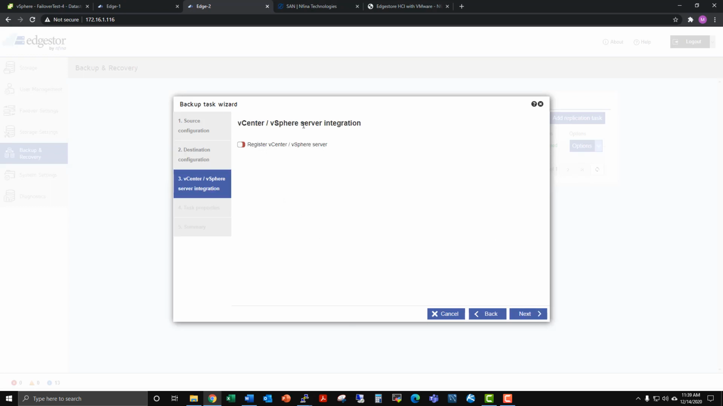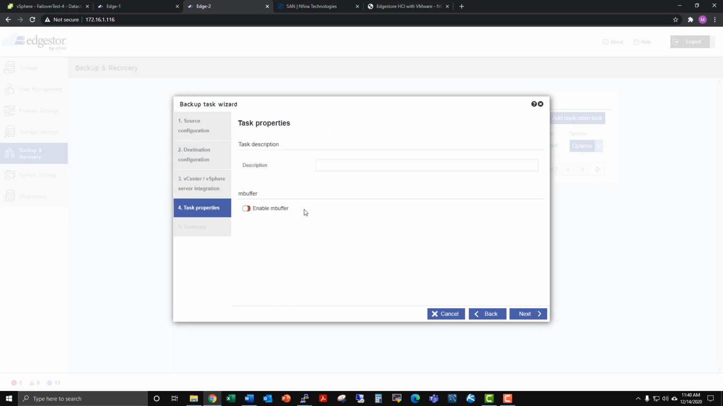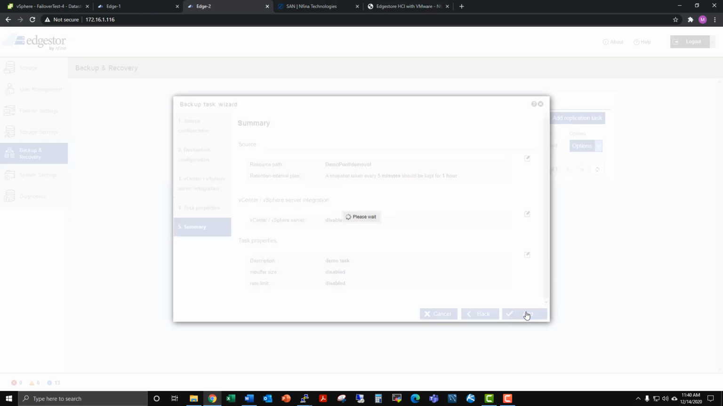So as far as you click next, then you're able to register vCenter if you want to include VMware level snapshots and store them inside of the array level snapshots. Typically this isn't necessary, but some users may require it. You're able to enable a buffer, which is a network buffer that can improve the send and receive performance when you replicate to a secondary location. And you're able to add in a task description to identify it here. So we'll just go ahead and add that in.